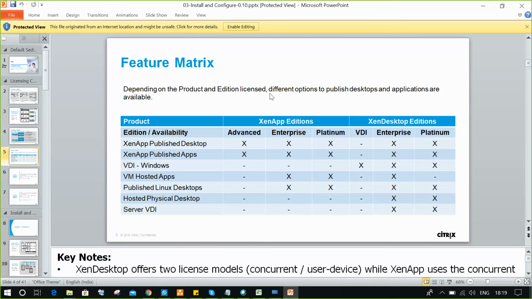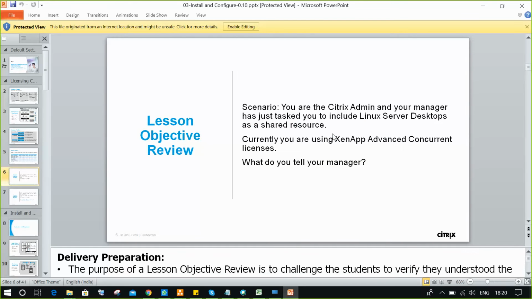Now this is just a feature matrix of the XenApp and XenDesktop editions. We can easily find out which features come in which edition, and which features do not come in which editions. You will mostly not get questions like this. Please only remember the edition names. That's enough for you.